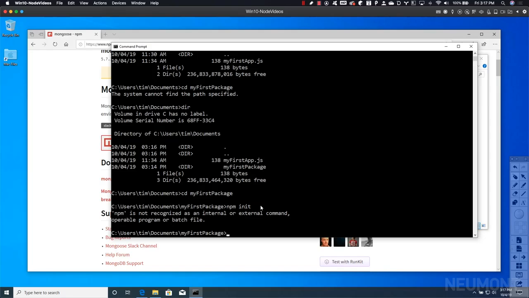So that's init. Now we just got an error here. It says NPM is not recognized as an internal or external command. Now you may run into this, and usually what this implies is that you don't have Node installed, because npm gets installed automatically when you install Node.